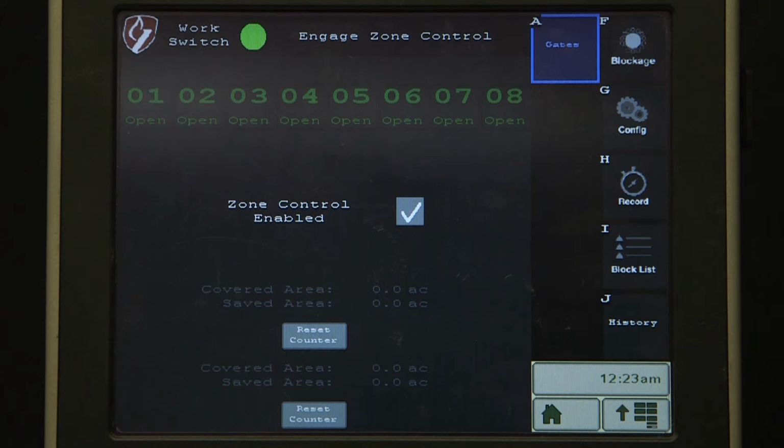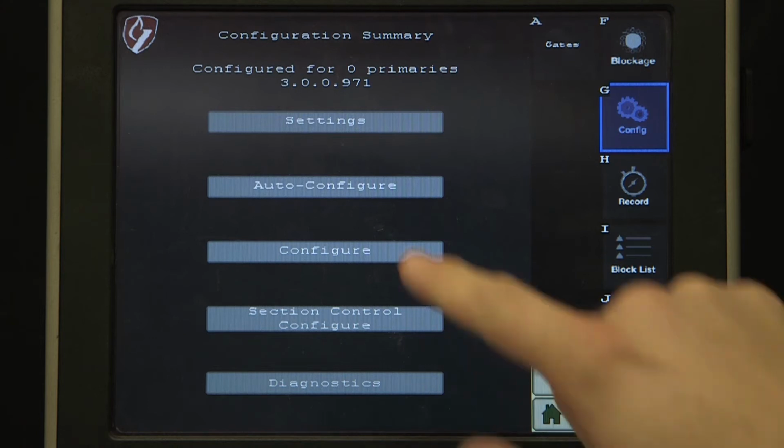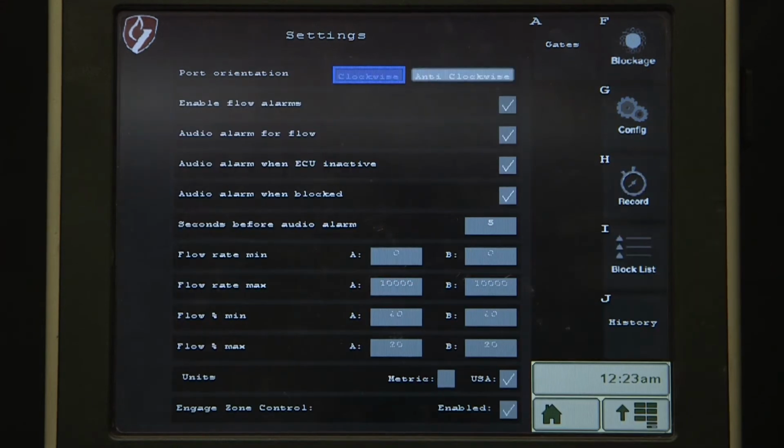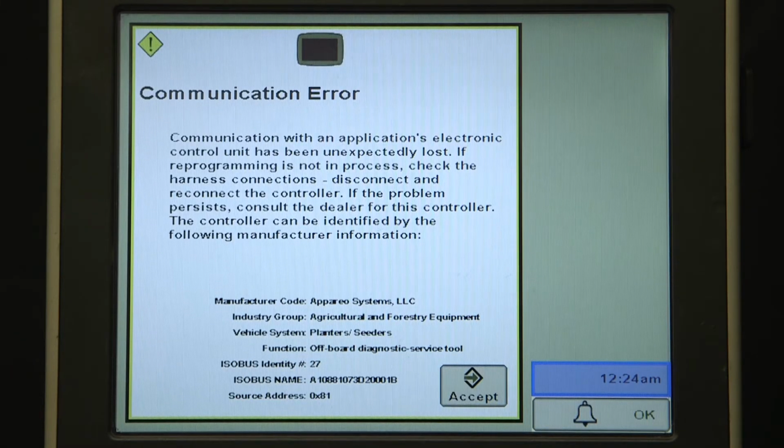If you need to invert the work switch, follow these steps. Tap Config on the right of the screen. Tap Settings. Uncheck the Engage Zone Control Enabled box at the bottom of the page. Tap Config on the right navigation. The gateway will reboot. You will see a communication error. This is normal. Tap Accept.